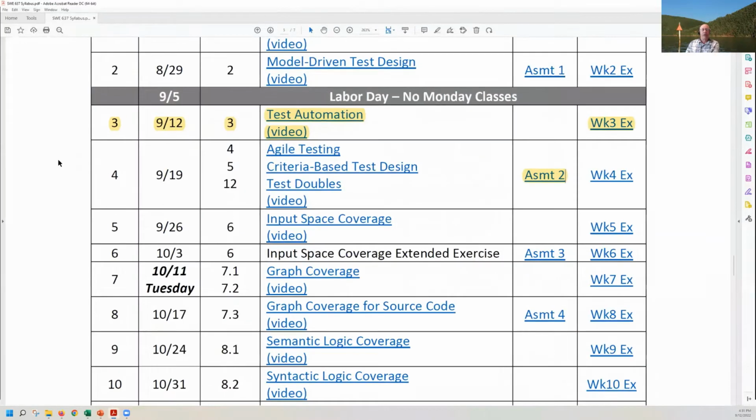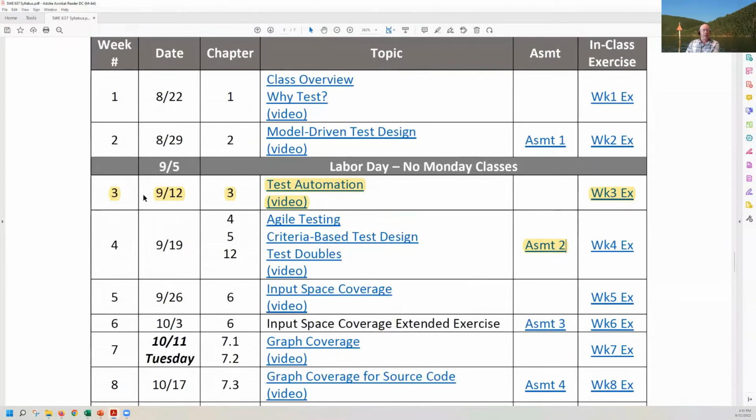Let's pick up with where we are on the syllabus. Here we are on September 12th. We're in week 3. This week we're going to talk about test automation. And next week, Monday evening, start of class, assignment 2 is due. Assignment 2 is not very big. I did put it out there early in case anybody wanted to work ahead, but it really is based on stuff we're going to talk about tonight. But it's a pretty straightforward assignment.